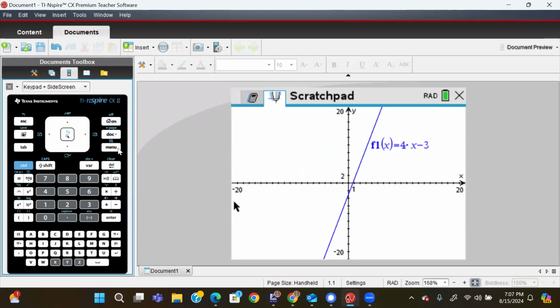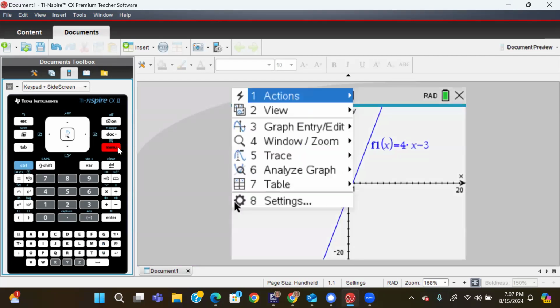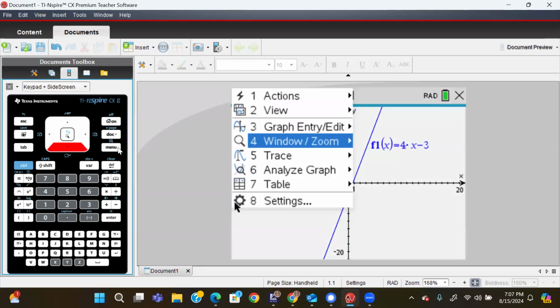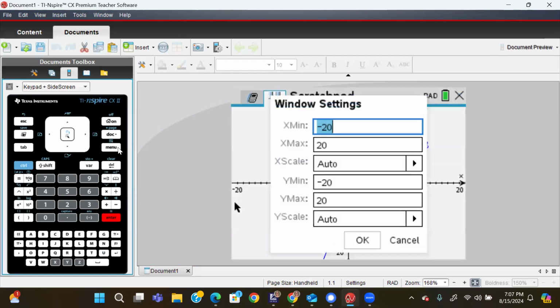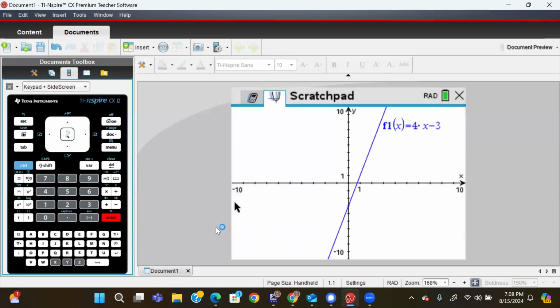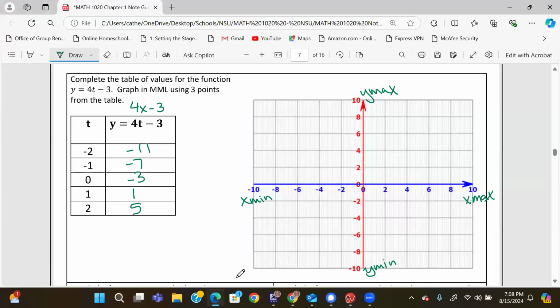All right, so menu, go to window settings. It's at -10, 10, -10, +10. Right, so we see what it looks like. It didn't change very much just because it's a straight line.